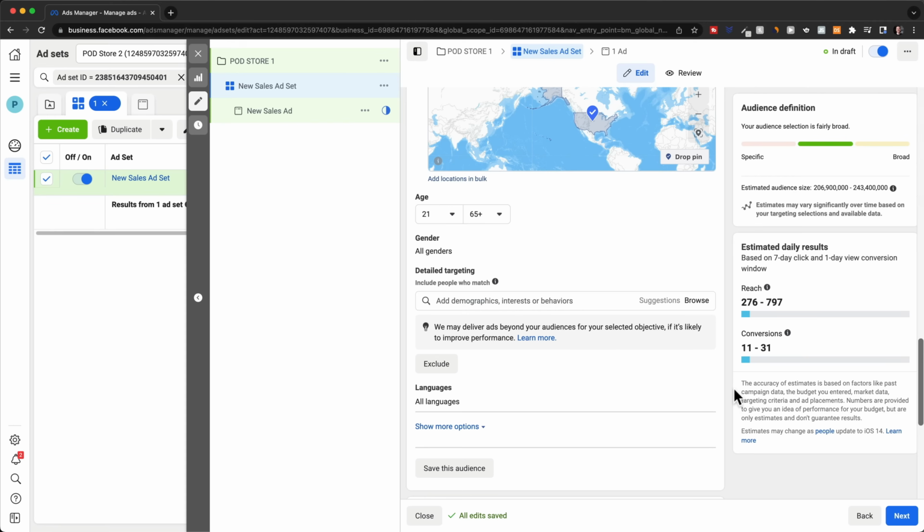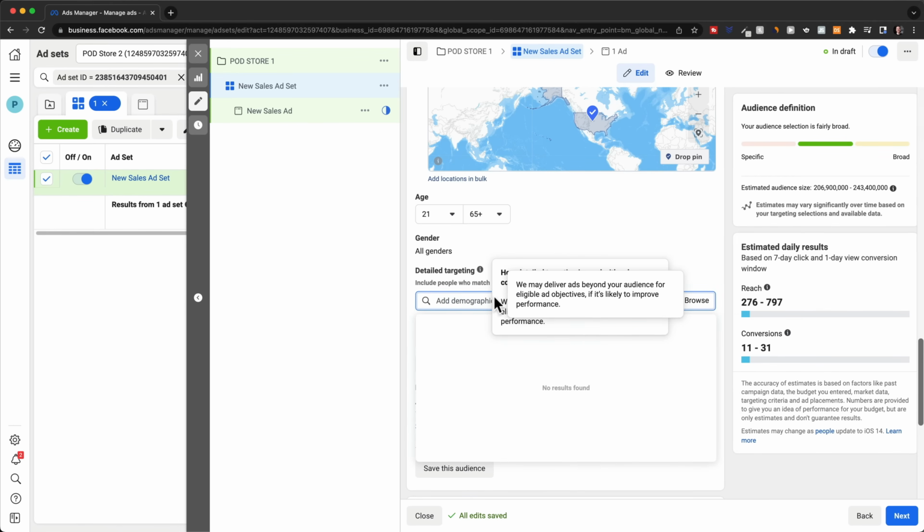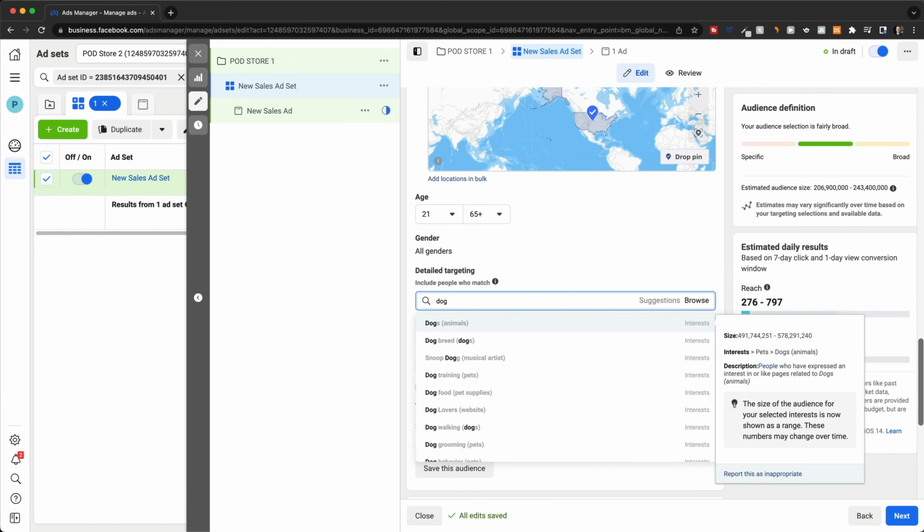And now we get to the most important part of this ad setup, which is the detailed targeting. With the detailed targeting, we are able to narrow down the audience that might be interested in the products that we want to sell. So for example, here I'm advertising a store that sells apparel for dog lovers. I would just type in something like dog and then see if there's an interest for that specific keyword. And as we can see, there's dogs, animals, which is perfect. This interest has around about 500 million people inside of that audience. So there's definitely enough room to scale if I can see that the ads work well with this specific interest. So I'm going to choose dogs right here.